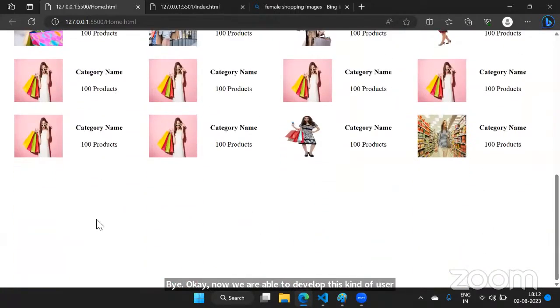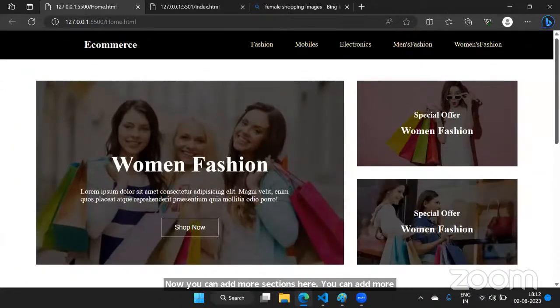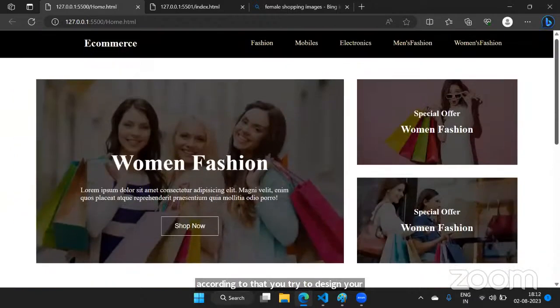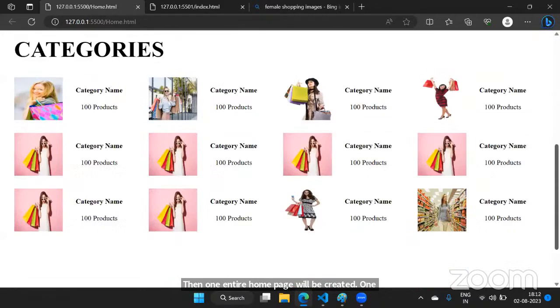Now you can add more sections here. If you want to get the idea, just visit any shopping website and check their homepage, how they have designed it. And according to that, try to design your homepage. Try to add, like I have added 1 section, 2 sections. Try to add 2 more sections, then try to design 1 footer part. Then one entire homepage will be created.